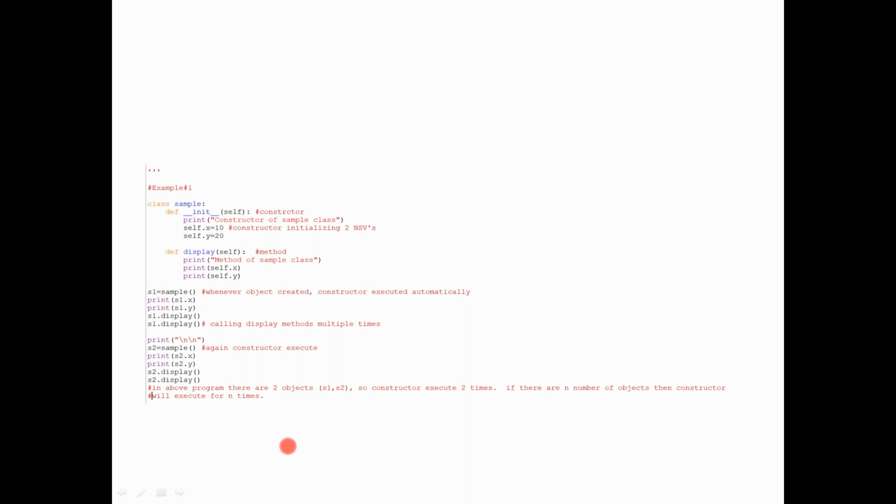However many times you refer the class to different objects, that many times the constructor is going to be executed. As a thumb rule, number of objects equals number of times the constructor is executed. If you have a single object, the constructor executes one time. If you have 10 objects, 10 times the constructor is executed automatically. If you have n objects, n times. Clear? But display is not like that. You can call display as many times as you want.